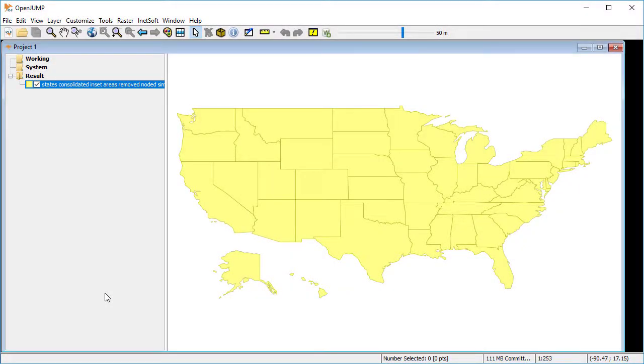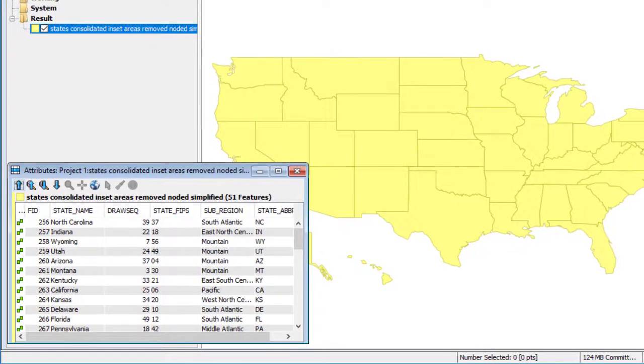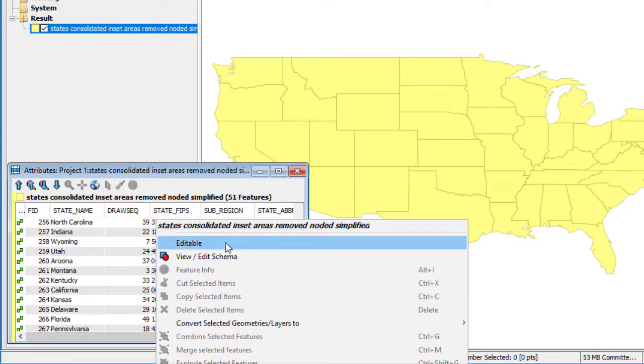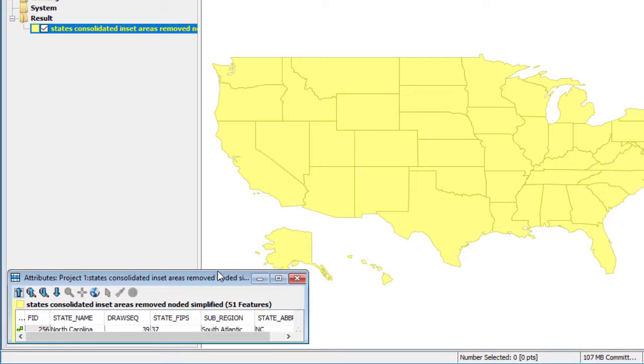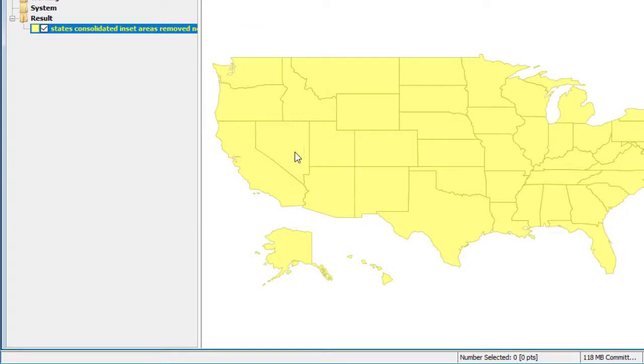To add a new layer with the census regions, first click the View/Edit Attributes button in the toolbar of the OpenJump application. This opens the Attributes window. Right-click on the table and select Editable. You can now select different states on the map or groups of states and combine them together. Let's first select all of the western states. You can do this simply by dragging across the states that you want to select.